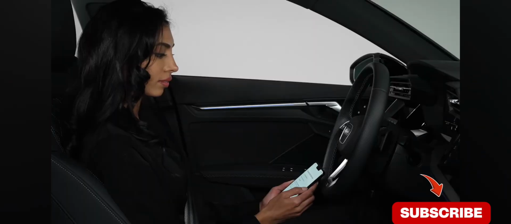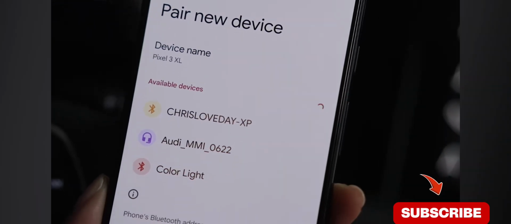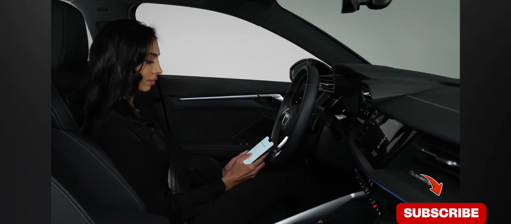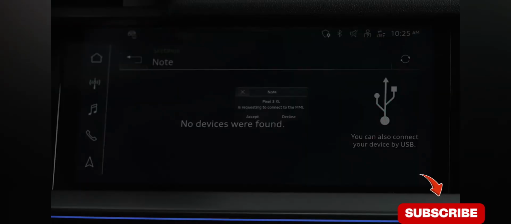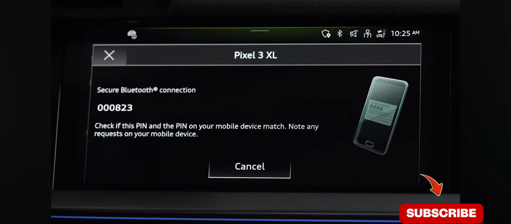On the mobile device, select Pair New Device, or select the Audi ID from the list of available devices, depending on the operating system. Accept any prompts on the mobile device. The vehicle's system will search for the device. When it appears in the display, select it.